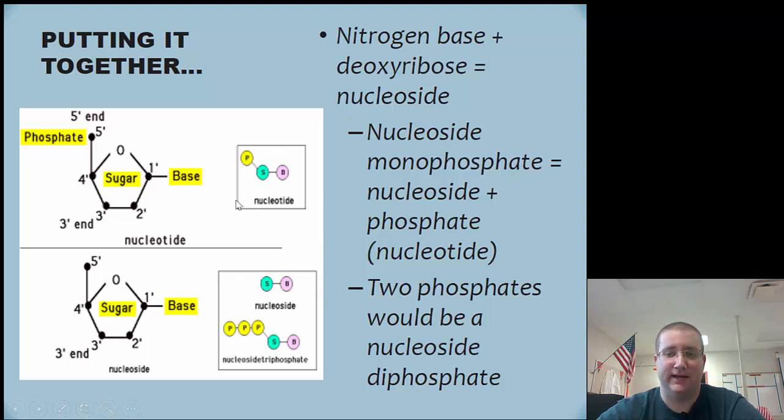And then if we add more phosphates to it, we can have a nucleoside diphosphate like ADP. And if we add another one, we can have a nucleoside triphosphate, ATP. So we can just add more phosphates. This is a monophosphate, called just a nucleotide. Then you have a diphosphate and then a triphosphate, like ADP and ATP.